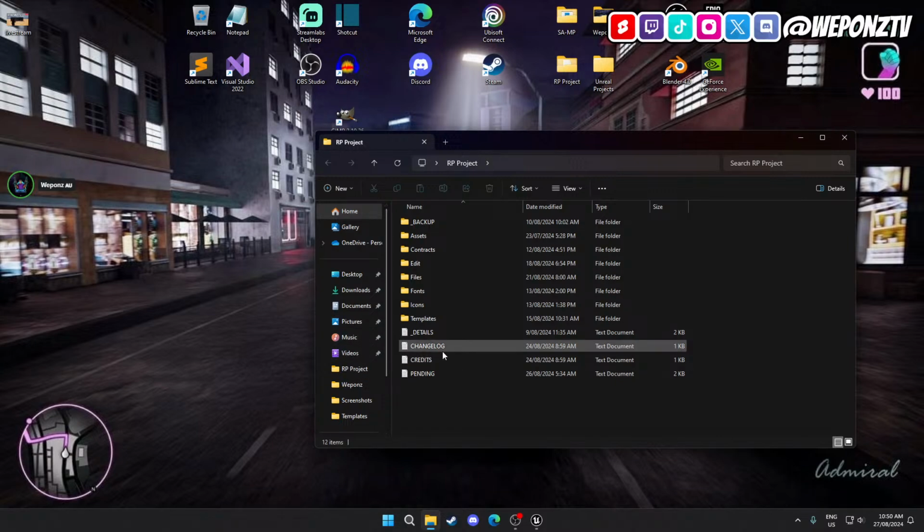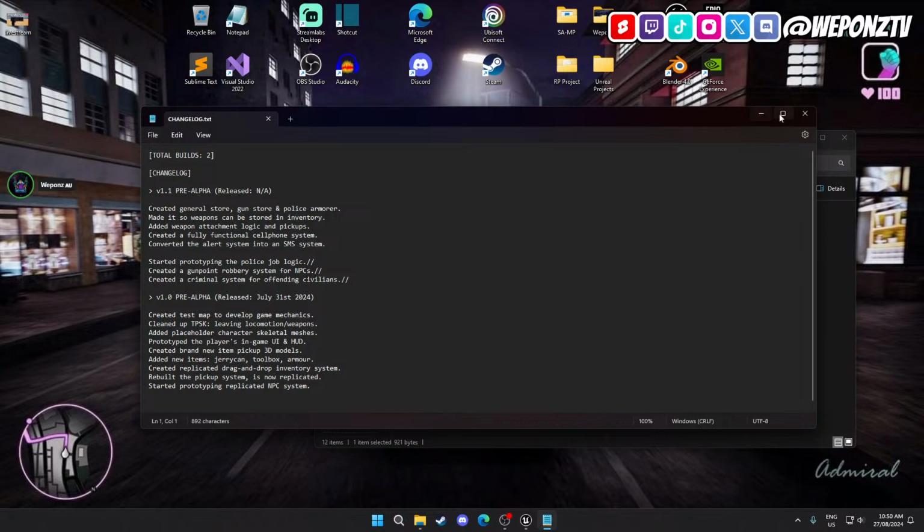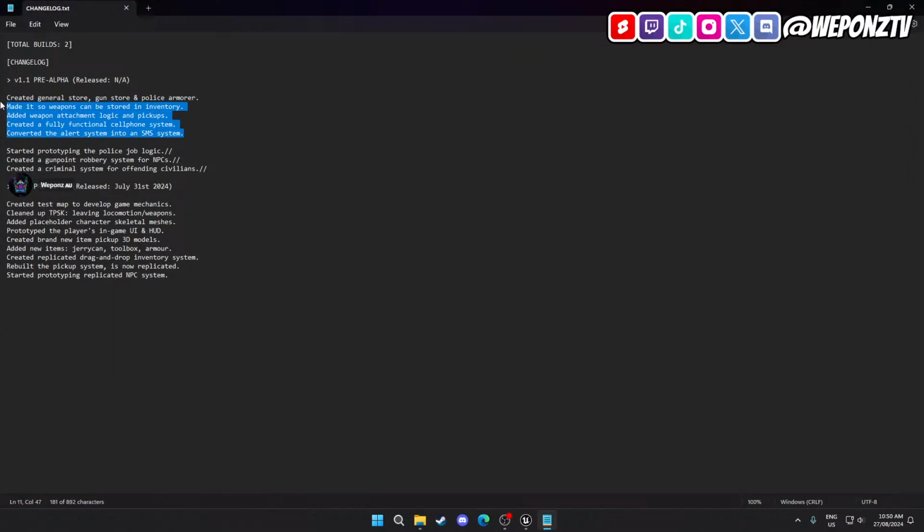go to the changelog. So this is the changelog for version 1.1. This is what I've done, or, you know, obviously working on as well, and this is what I plan to do at least for this update. So I've done all this. This has just started: prototyping the police logic, so you can clock on and off as a police officer, and a gunpoint robbery system. I actually can't wait to get into that, but I just want to finally get everything done, all the groundwork, because all this includes all the framework and everything as well.